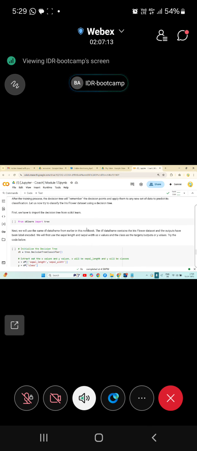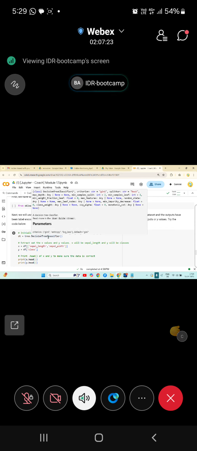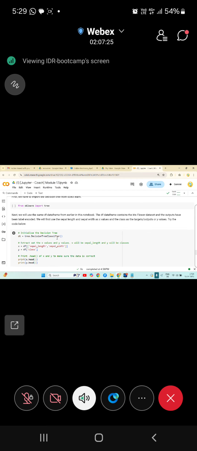The code is exactly the same. The only difference is, instead of the k nearest neighbors classifier, we are using the decision tree classifier here. So I have initialized my model with dt equal to tree dot DecisionTreeClassifier. The algorithm is different, that is the difference. The way of working, the concept, is different.